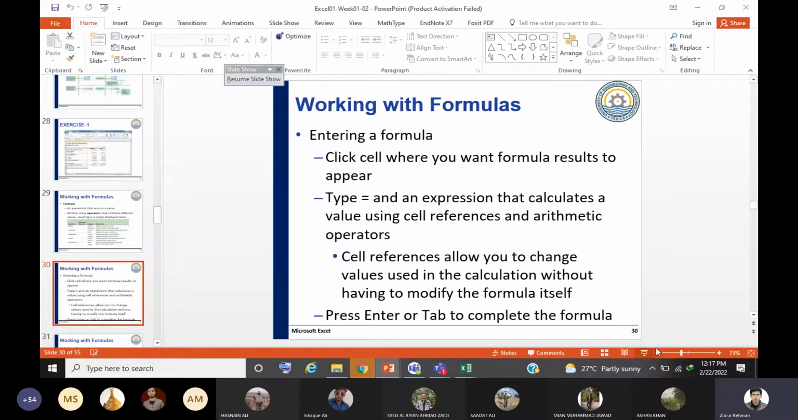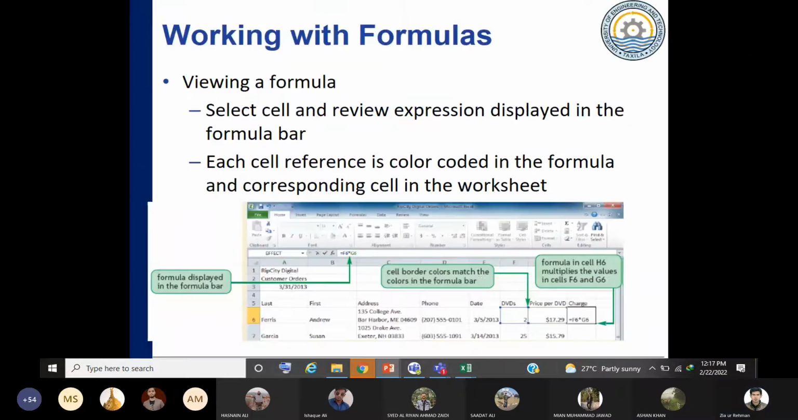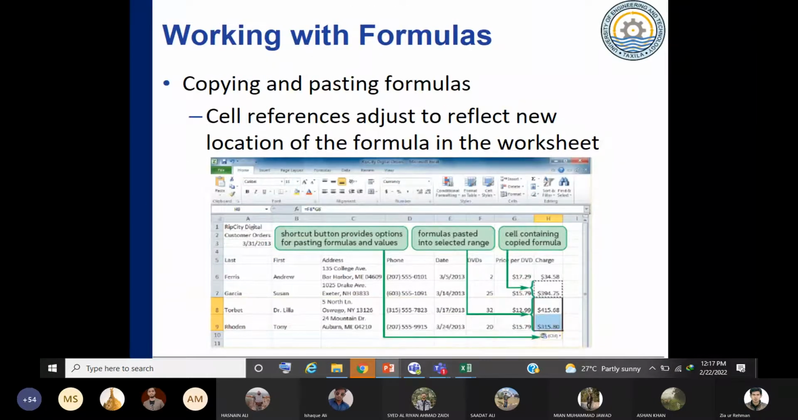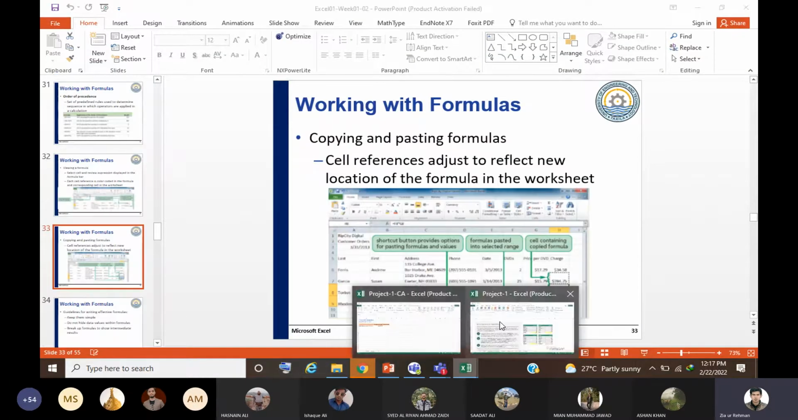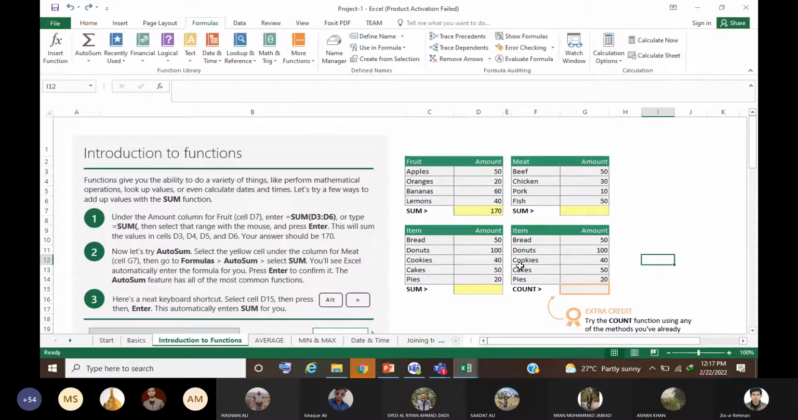Now you know how to write the formulas. Also, you could copy and paste a formula from one place to another. Let's say you have applied a formula, D3 to D6. If I copy this cell, Control C, select this cell, and paste it here, Control V, by default it would copy this formula and paste it here.